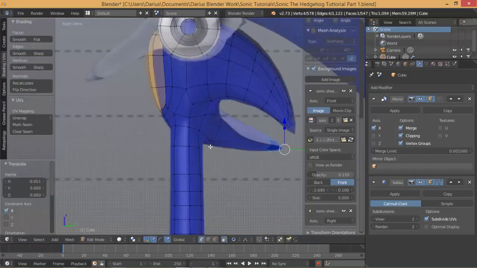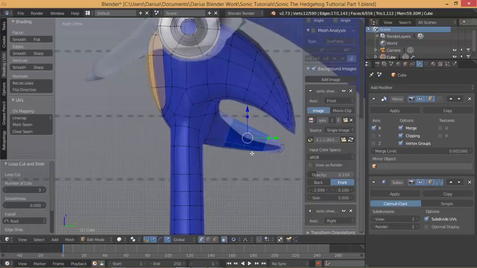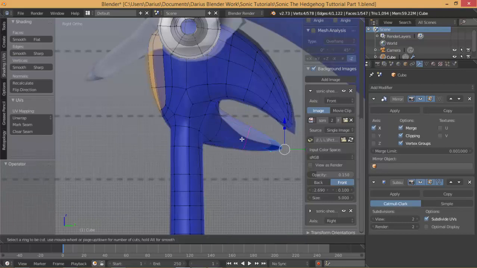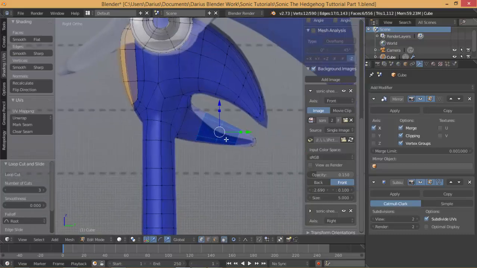And the tail's pretty basic. Now we just have to add the loops in here to give it some form. And to do that, all we need to do is hit Control R, and let me do that again so y'all can see it. Control R, your mouse wheel, make 3 purple lines. Left click once, left click again, you're done.